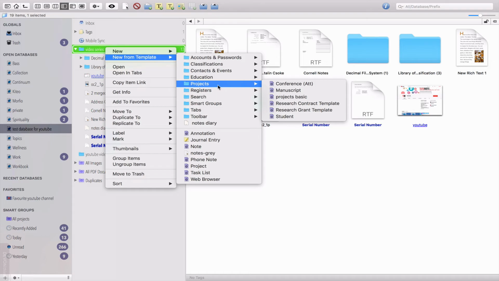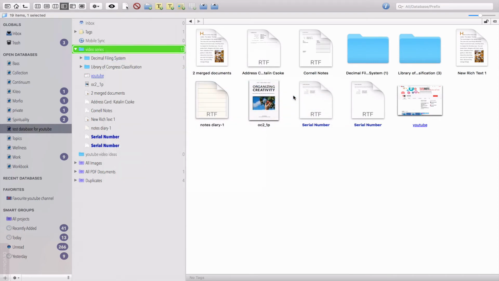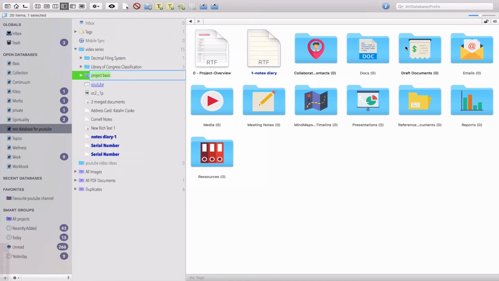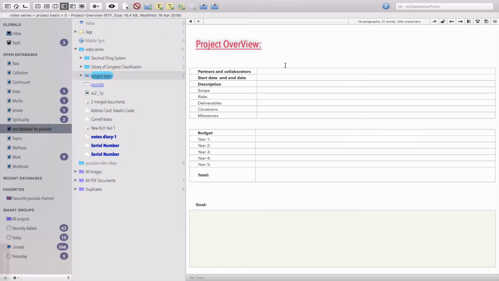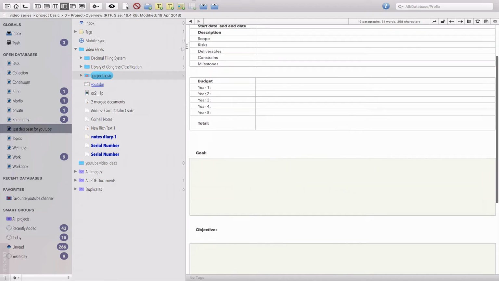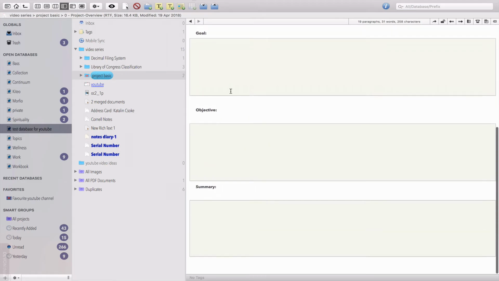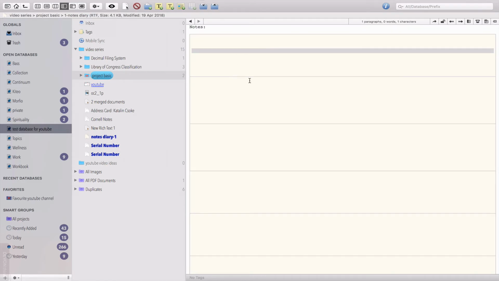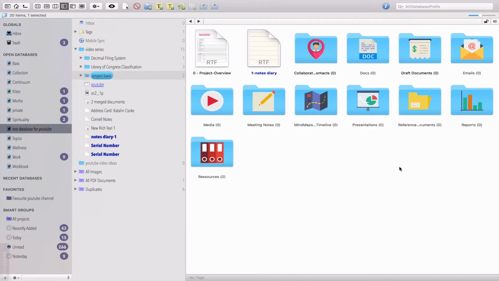This is one that I've created myself, but there are other ones. I've created one called Project Basic. So this allows me, when I have a new project, to have all my folders set up. You can click on this one with the icons on it. I've used it with a lot of different projects, and this allows me to have them all set up. So I have a note with project overview: who are the partners, the start and end date, description, scope, etc., the budget, the goals of the projects, the objectives, the summary, and then I'll put my note diary, as I said, for this particular project.